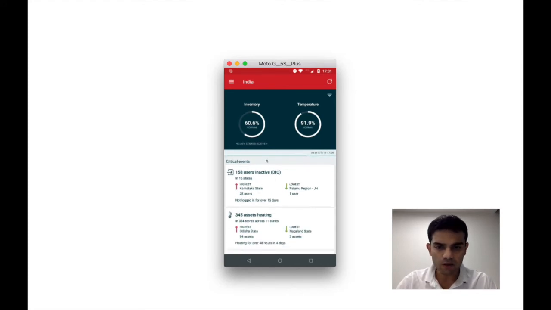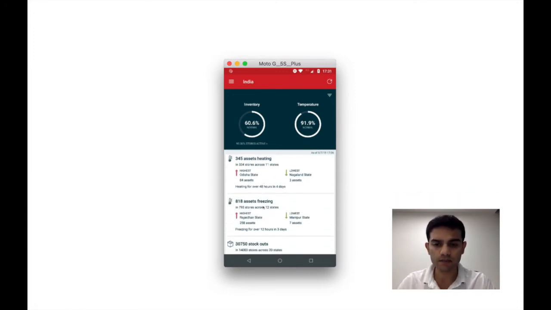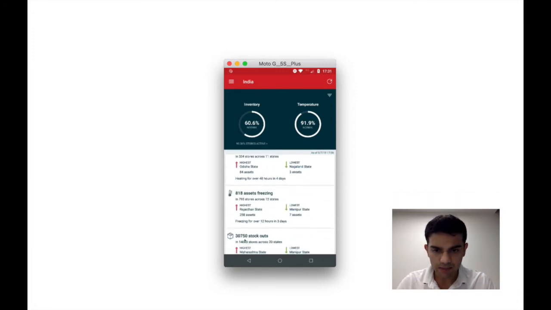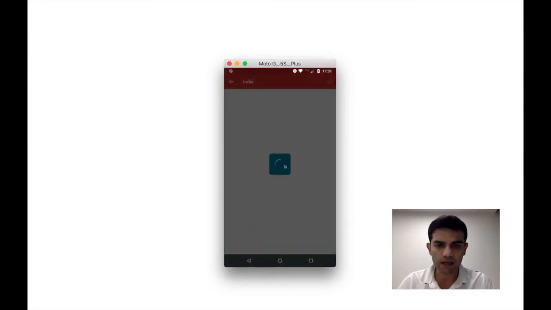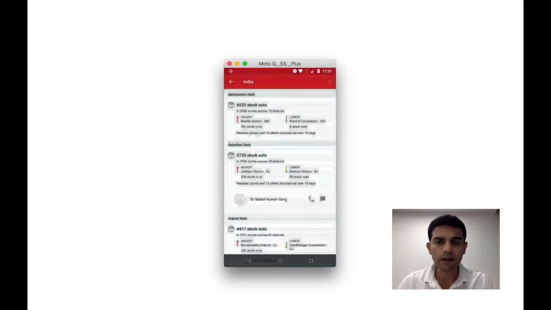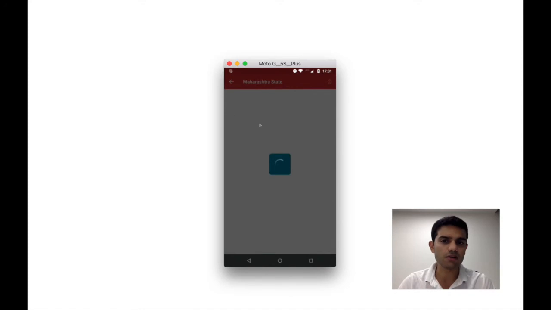Below that, I can also see critical events. So along with good performance, we also highlight critical events on a need to know basis. They are surfaced up to the supervisors. So here it is telling me that there are 30,000 odd stockouts across the country. I'll click on that particular card. I see by different states, I see different stockouts. It looks like there are 6,500 odd stockouts in this particular state.